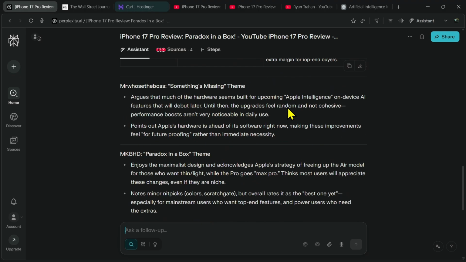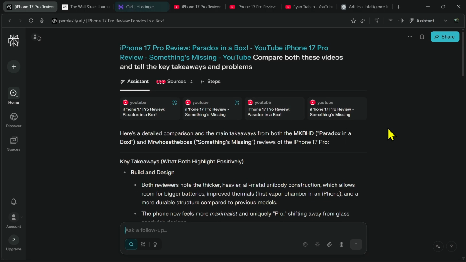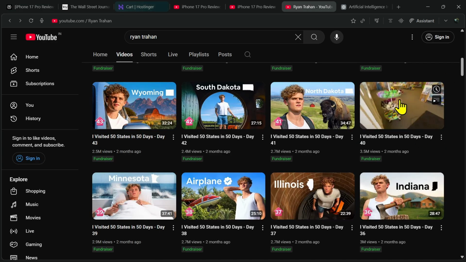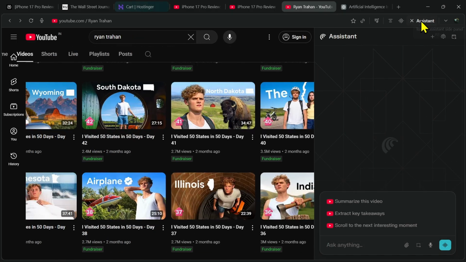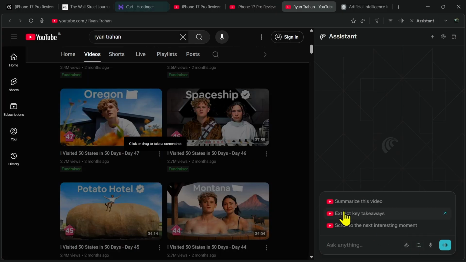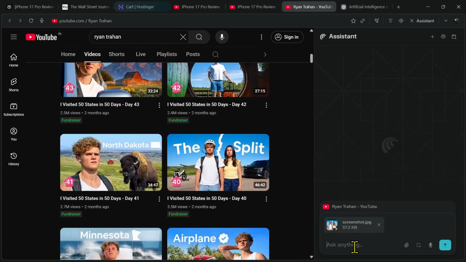Another amazing use case is that you can extract information from videos without even opening them. For example, you can see this is Ryan's 50 days 50 states series, and these two videos don't have the state's name mentioned in their thumbnails. I want to know which state Ryan travels to in these videos. So I will open the assistant in the side panel, click on the screenshot tool and select the video thumbnail. I will now ask which state is Ryan traveling to in this video.